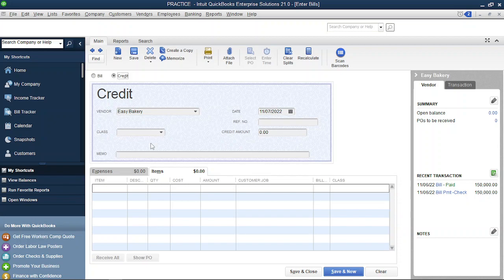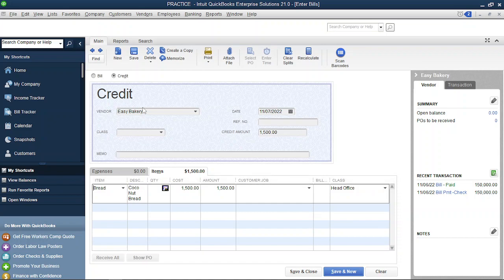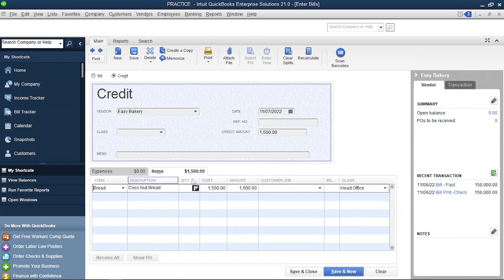So let's now go back to the item. I have bread. We buy bread from Easy Bakery. So the cost is 1,500. So I want to return. So before I do that, let's check how many bread we have.